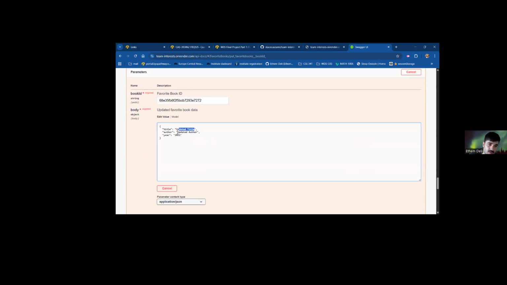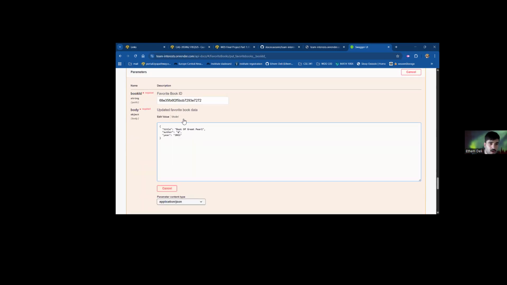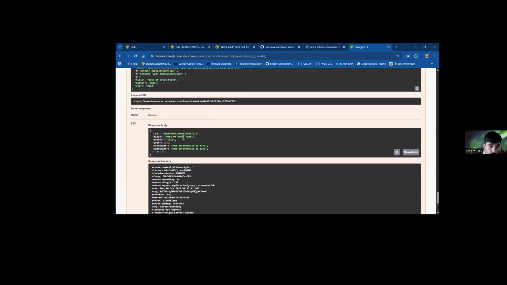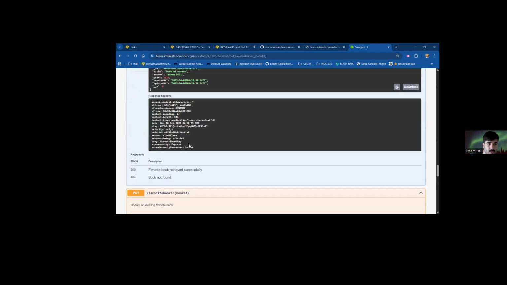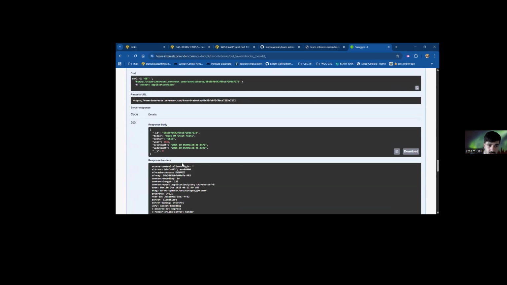So for example, update the title. Let's add Book of Great Pearl. Updated author. Okay, let's remove this one and put our name, or let's add our surname. Okay, and the year 2022. Execute. As you see, the book got updated. For example, the title was Book of Mormon before. Let's execute again, and you see it got updated.